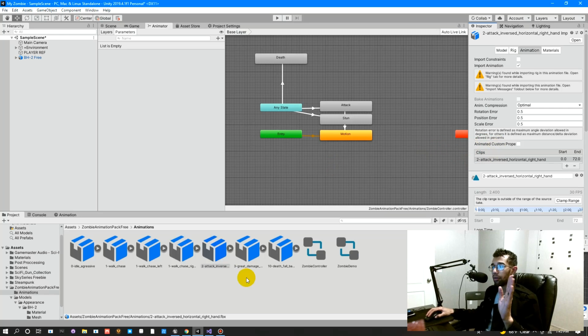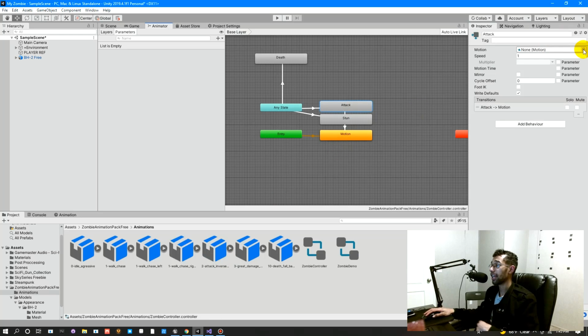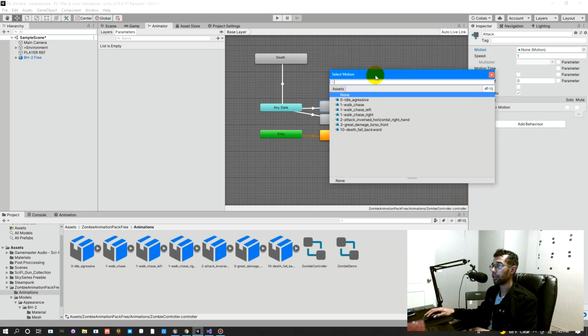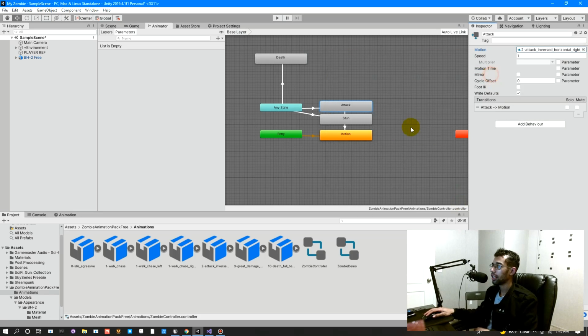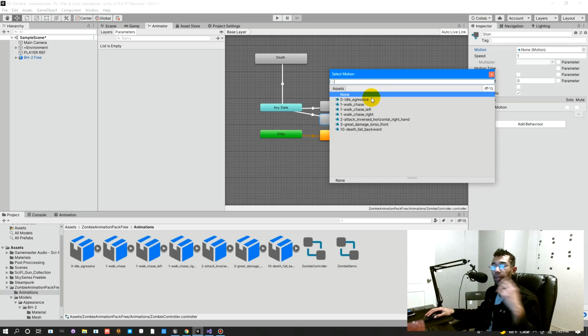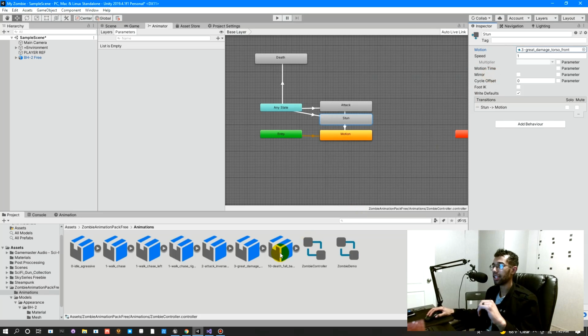Oh well. So what we'll do is we're just going to select whatever we want to use for our attack. And actually, I just realized this is the only attack that we have here, so I can't really change that. So we're going to select our attack state, and we're going to simply grab this and select attack, like so. The next thing I want to do is select our stun state, and for this one I'm going to look for something that we can use as a damage. So we have this great damage torso front, so we're going to do that right there.